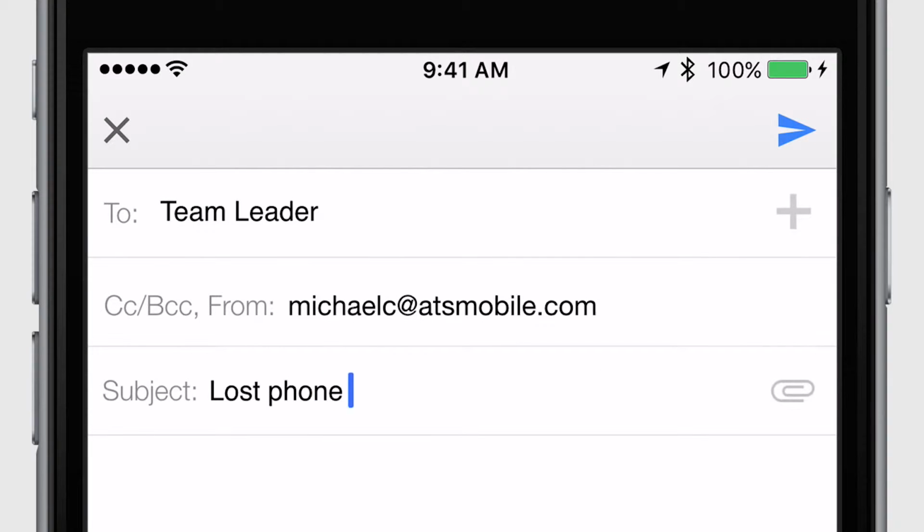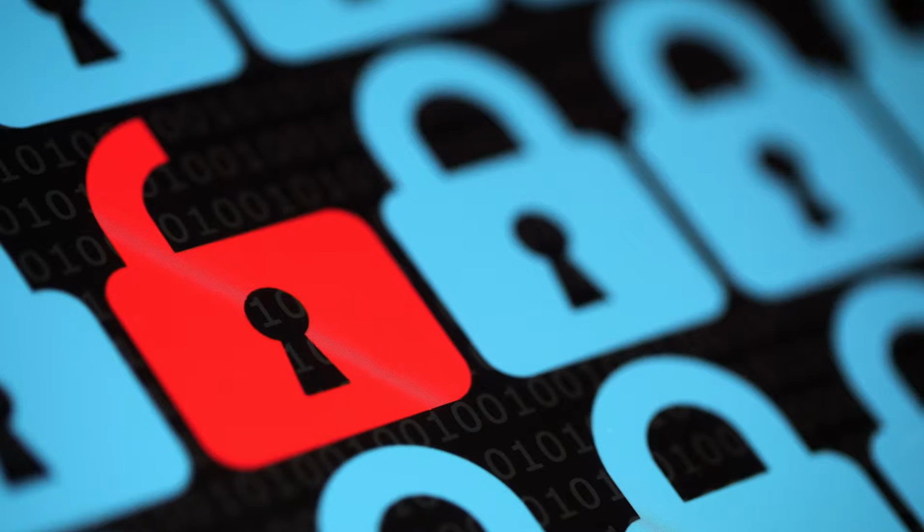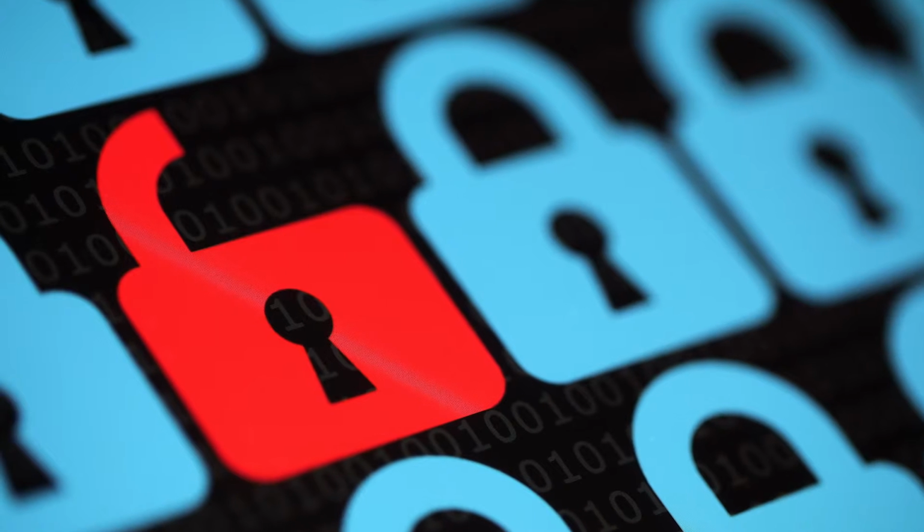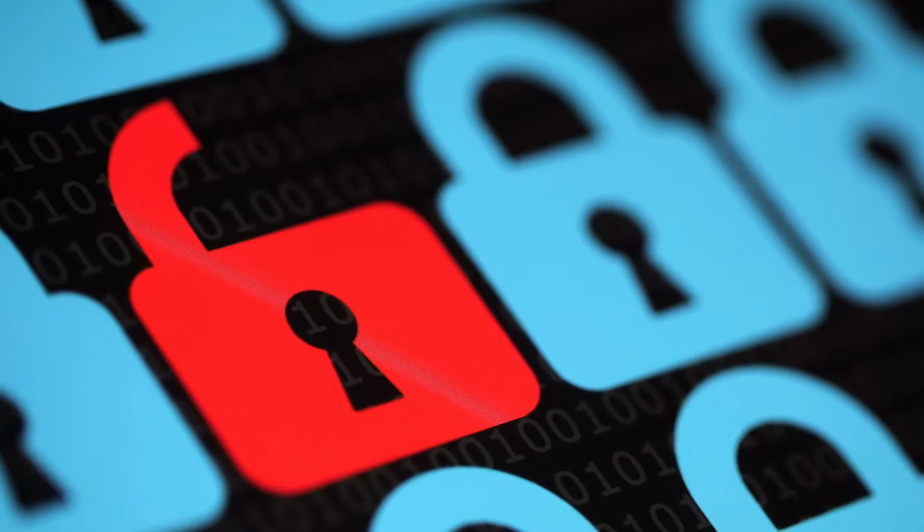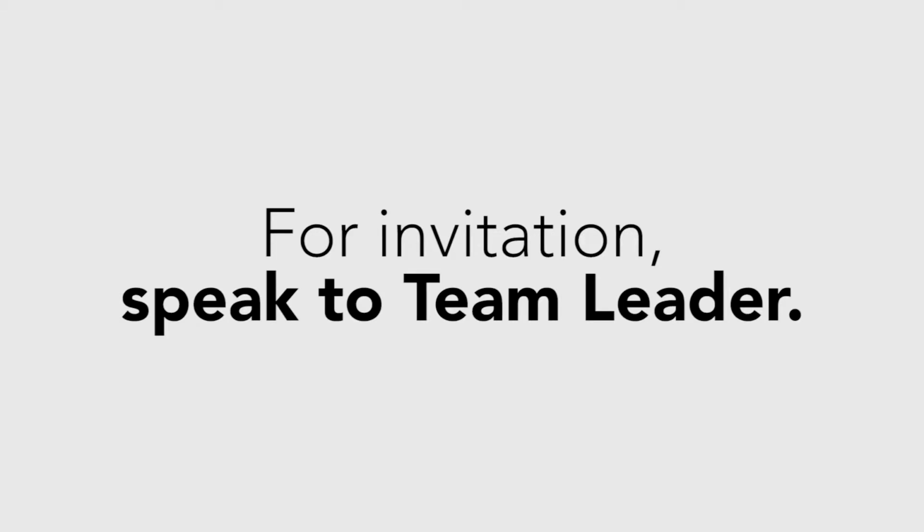If a phone is lost or stolen, notify a USOC team member who will facilitate changing your password in the system. This will lock out anyone trying to use the app from the lost or stolen phone. If you haven't received an app invitation, you should speak to your team leader.